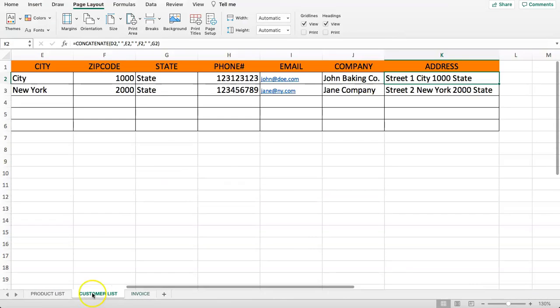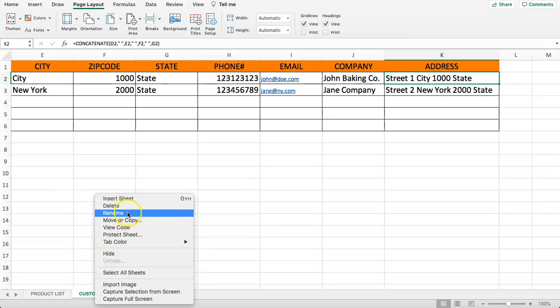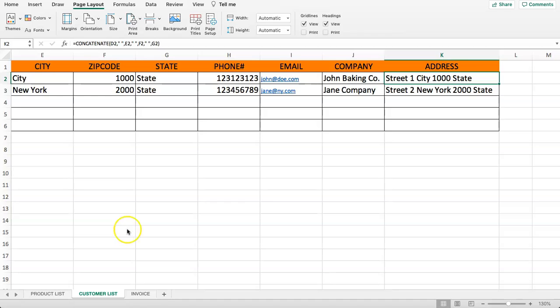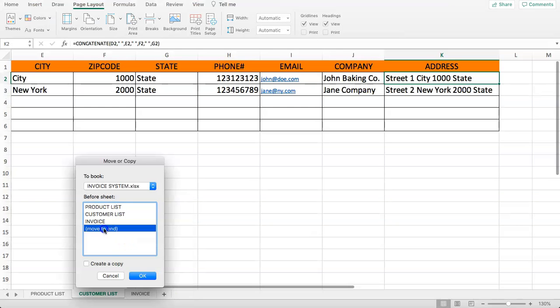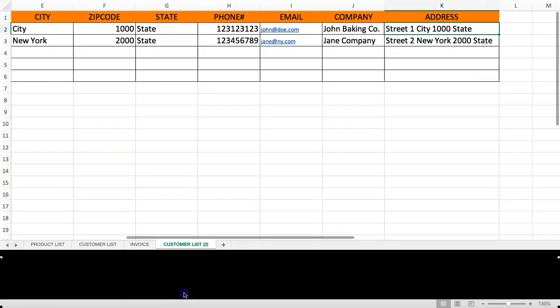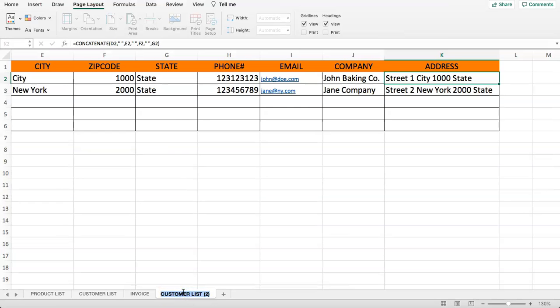So I'm going to select this one, and now I'll just copy this. Oh, sorry, that's not the right thing. Right click, not view code, but move and copy. Move to the end, create a copy, confirm. Alright. Now we call this the dashboard tab.